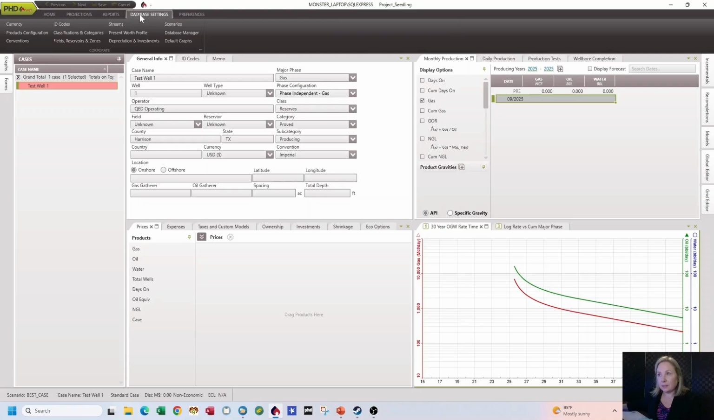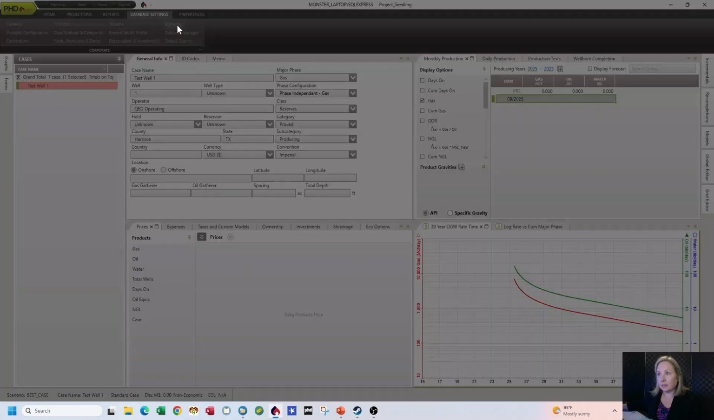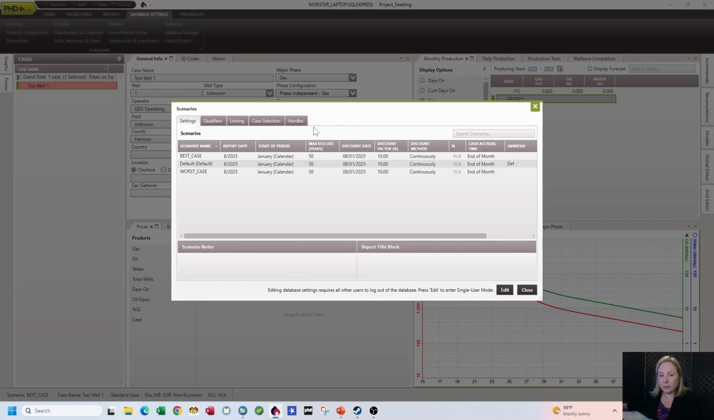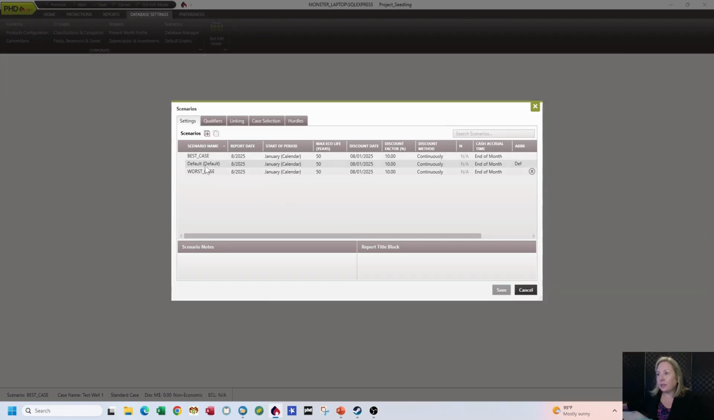I went to Database Settings and I clicked Scenarios. Now when you enter this menu, you can't make any changes unless you click Edit. So I did that. You can add any scenarios that you want here. You can copy. I'm going to show you that soon.